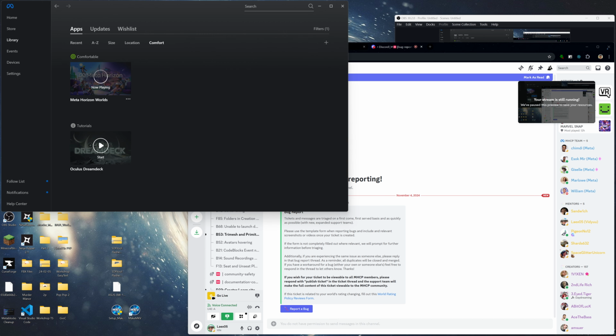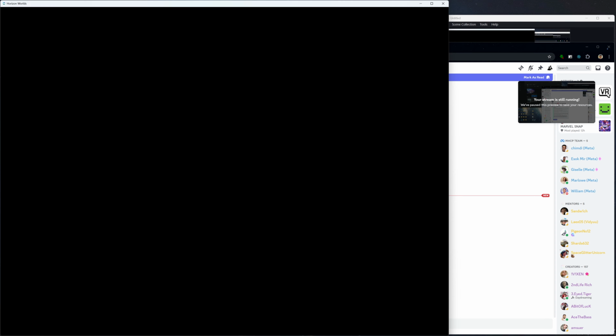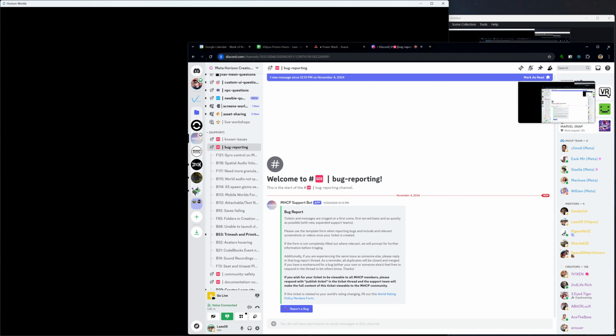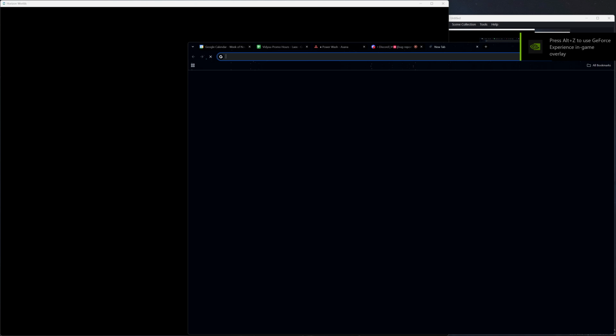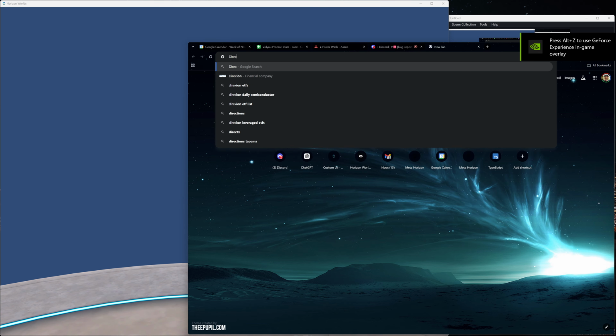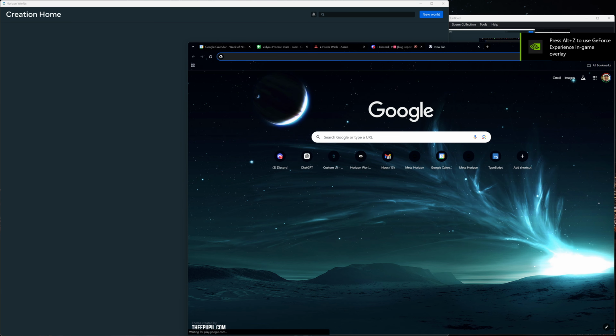Now, when you're starting in desktop mode, if you do not see this and it stays black and it never changes from the black screen, what you want to do is install DirectX, and you also want to install the C++.